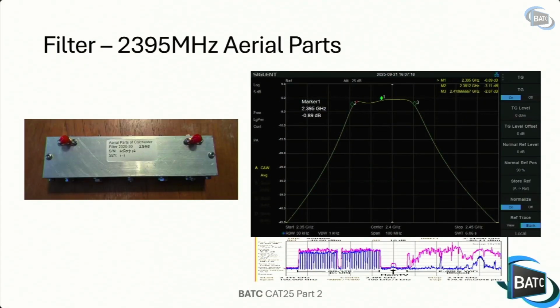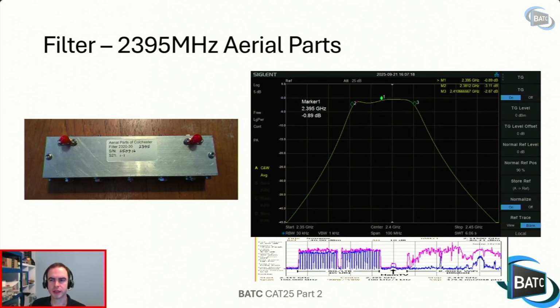So in parallel to this, Graham Sherville, G3VZB, had been talking to John, G4ZTR, at Aerial Parts of Colchester, who I believe might be the manufacturer of the 3-pole that I have, as to whether he could provide any suitable filter for HAMTV. John regularly produces filters for the 13 centimeters band, and he was able to put together a small batch of filters designed for 2395 with the right cavity sizes for 2395, and we were able to buy those off him.